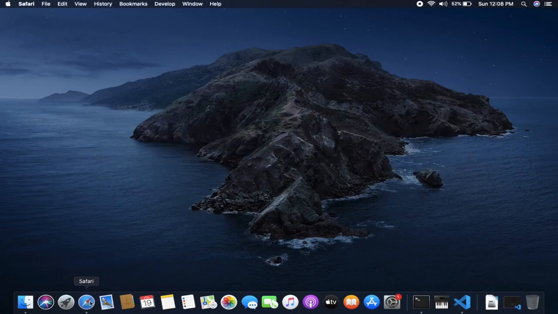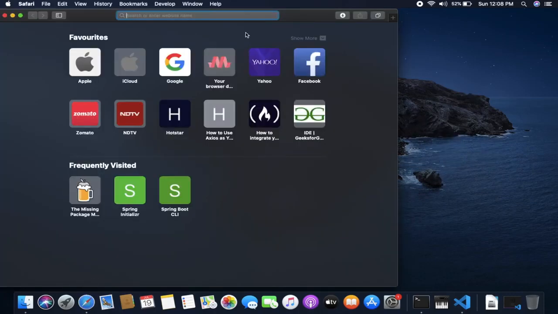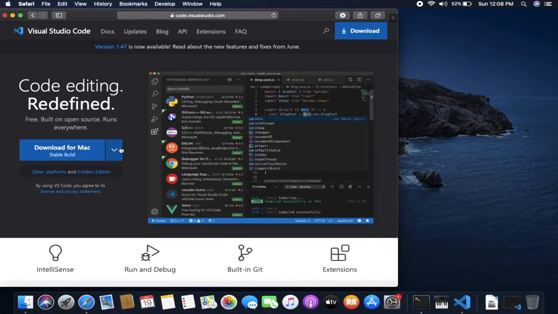So first of all, if you haven't installed VS Code already, you can grab your package from code.visualstudio.com. This is very lightweight, lots of folks are using it. You can use any editor, by the way. There is no barrier to use a specific editor. IntelliJ, STS, Eclipse, whatever it may be, it's all up to you.